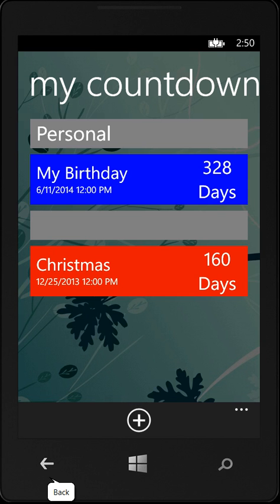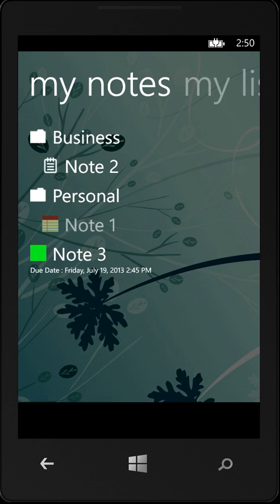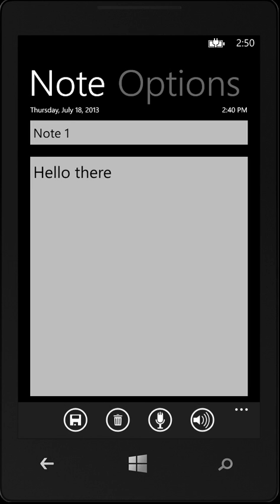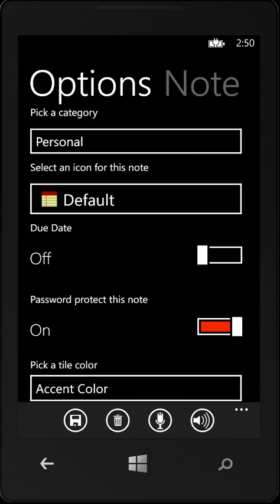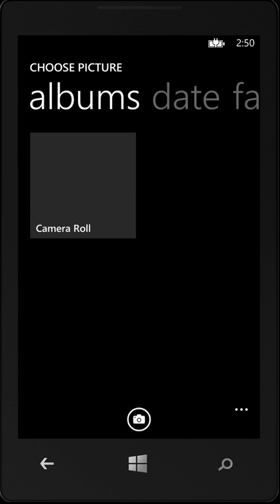And if you wanted to upload your own photo, you can say custom background here and then select an image here. One last thing I want to show you is inside of notes, you can add a photo to a note. Oh yeah, I locked that one. Let me go unlock it. And let's add a photo. It'll ask me what photo. There's none in here. I'll just take a photo.